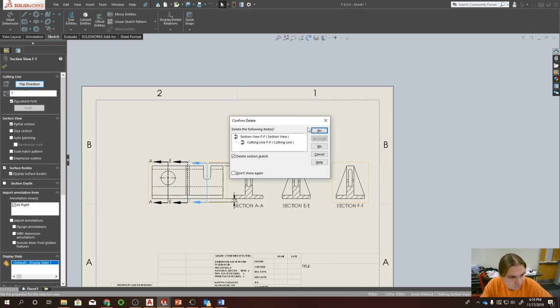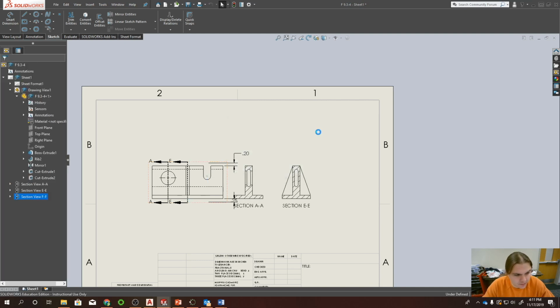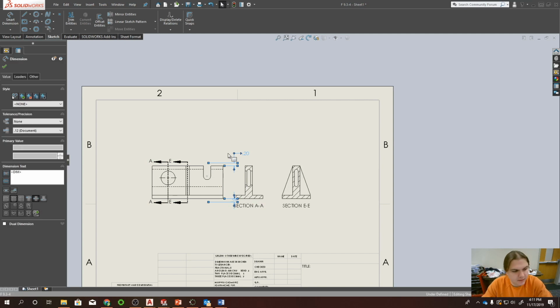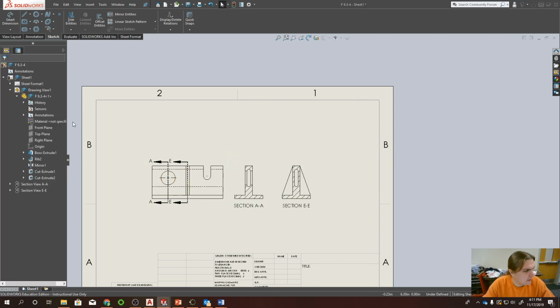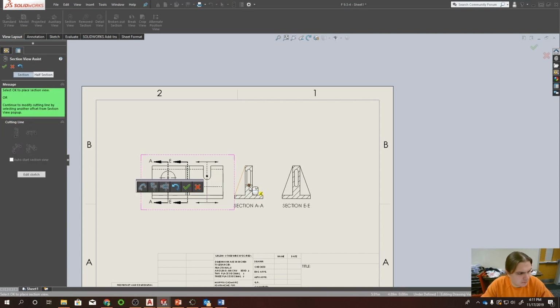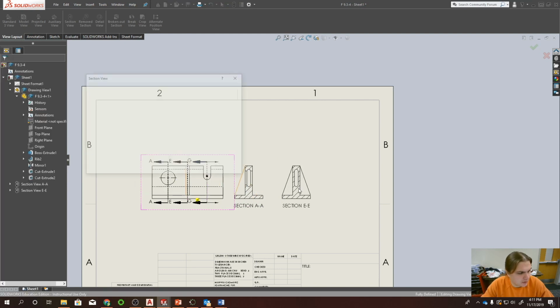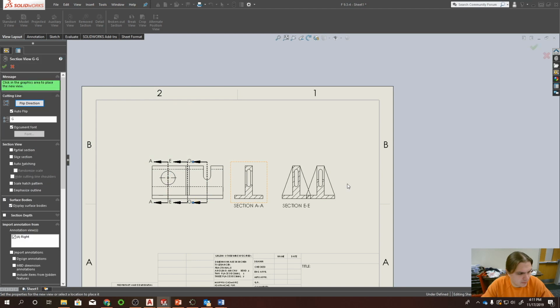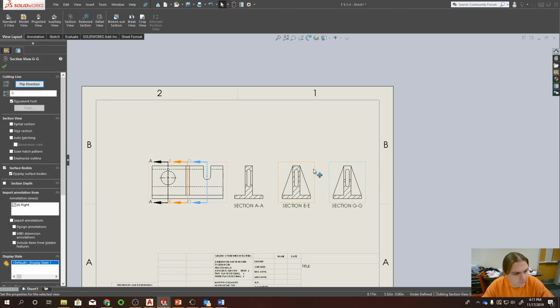Okay, so I've got to play with that some more to figure out how to best edit a section cut line on this. It does seem like you have some options, but sometimes it's best just to start from scratch. So I'm going to delete that and these, and now I'm going to go back to view layout section. I've got to place that guy there, check, and OK, and click. Okay.